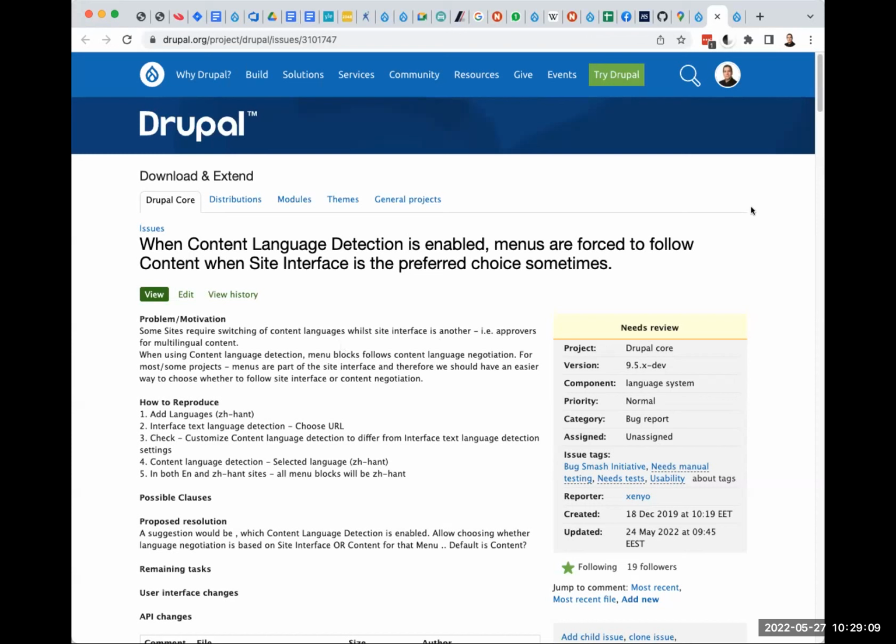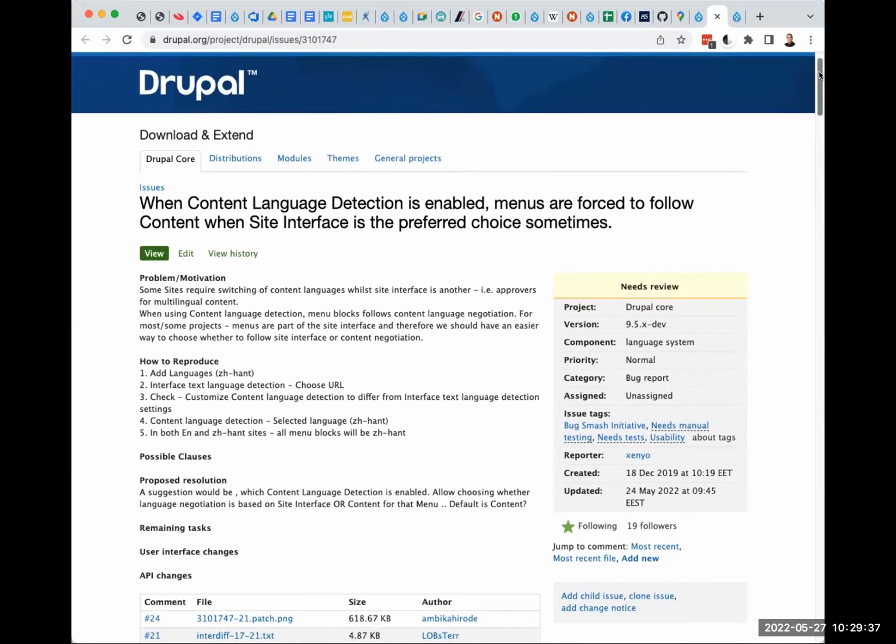Okay, for the sake of the recording, can you read the issue number? Yeah, so the issue is number 3101747. When content language detection is enabled, menus are forced to follow content when site interface is the preferred choice sometimes. So this is in need of review.